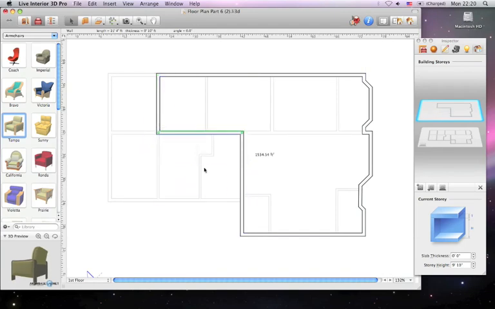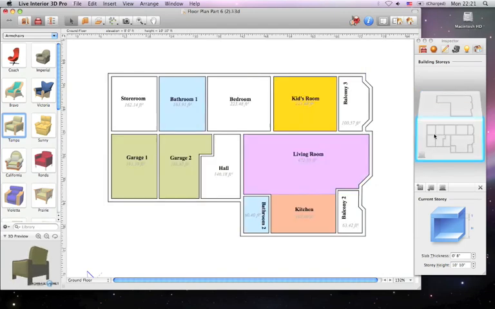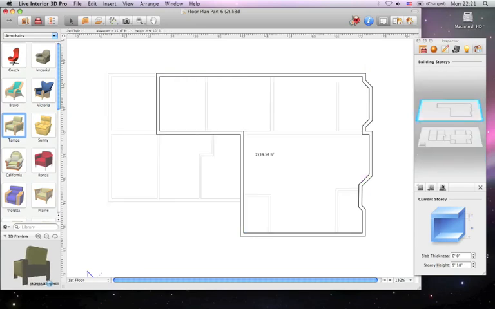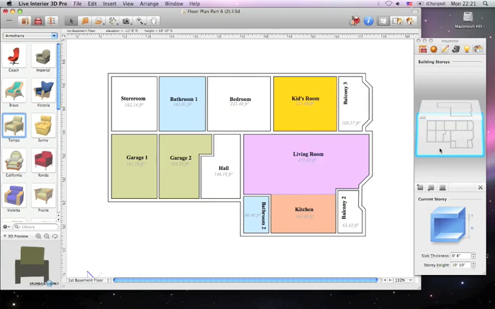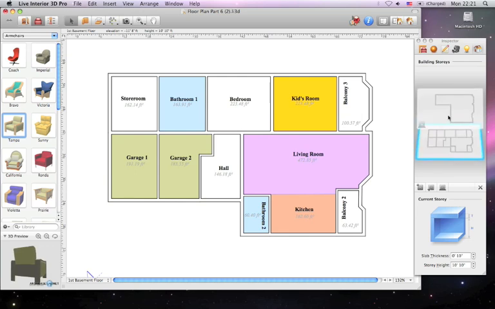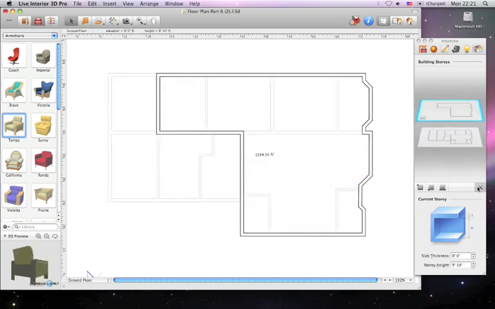To switch between stories, click on them in Inspector. You can also make any story the ground floor. The stories below the ground floor become the basement. To change the slab thickness and story height, use the stepper controls in this tab of Inspector. To delete a story, select it and click the X button.